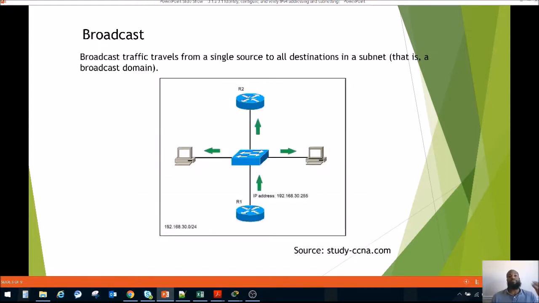Broadcast traffic travels from a single source to all destinations, kind of like a radio signal. You've got one source and you broadcast it. That's why they call it broadcast. You broadcast it to a whole bunch of receivers. Broadcast traffic travels from a single source to all destinations in a subnet. That is a broadcast domain. A domain could be like a VLAN. A VLAN could be your broadcast domain. So you're broadcasting in that domain in VLAN 1, or you're broadcasting to VLAN 2.